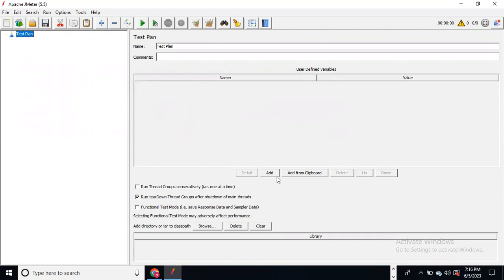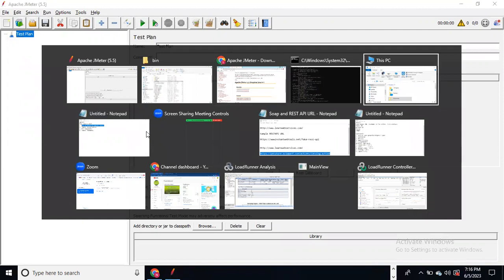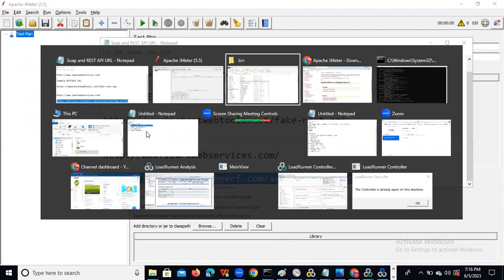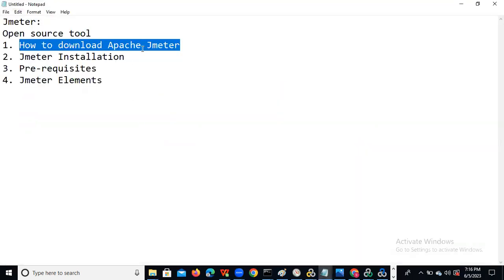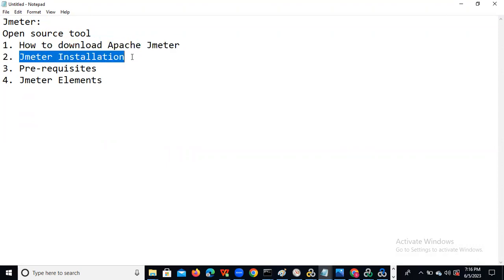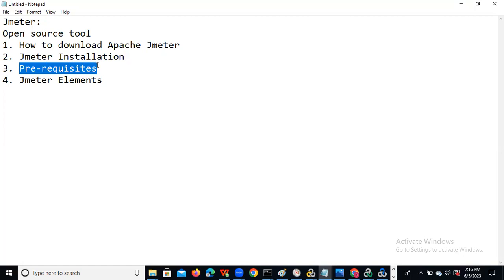Now coming to the notepad, let's see what steps we covered in this. How to download JMeter is completed. Next, JMeter installation and prerequisites. So this is also important.